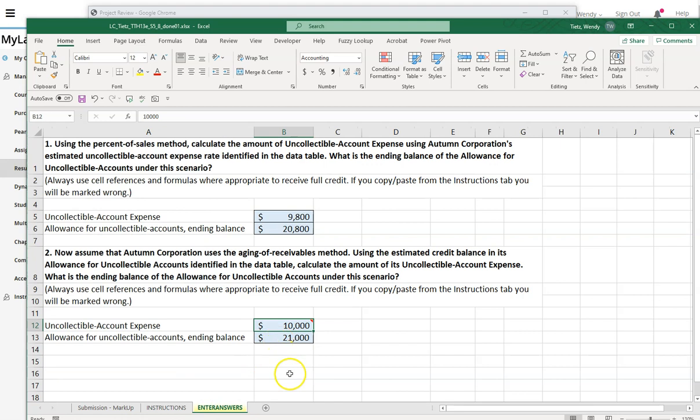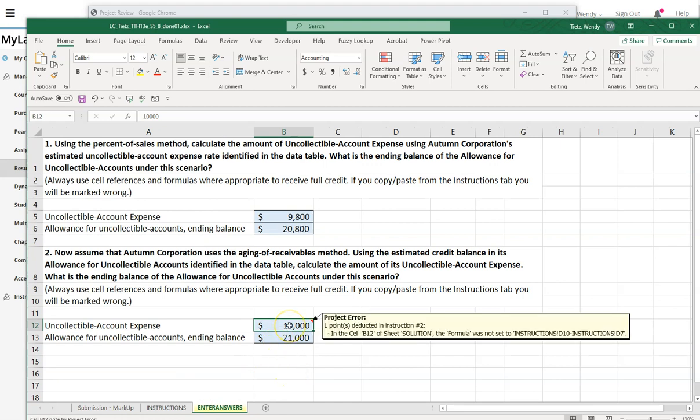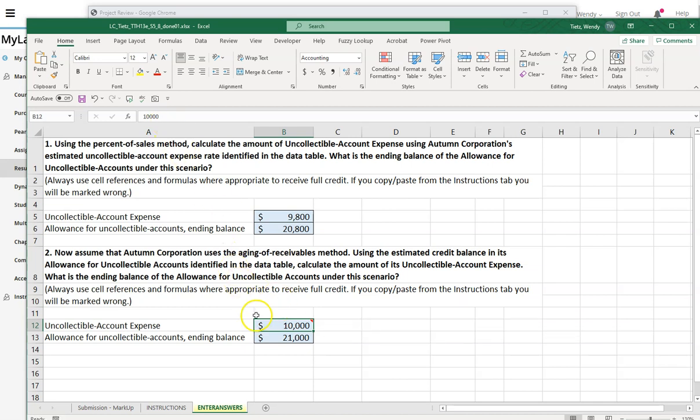So that is how you tell what you got wrong. If you mouse over it, it will tell you what the formula was not set to. That's what it's looking for. But remember, you have to put an equal sign in front of that. And you can see by looking up in the formula bar after clicking in that cell what you entered, and here I entered 10,000. So what I would do then is I would get rid of this.